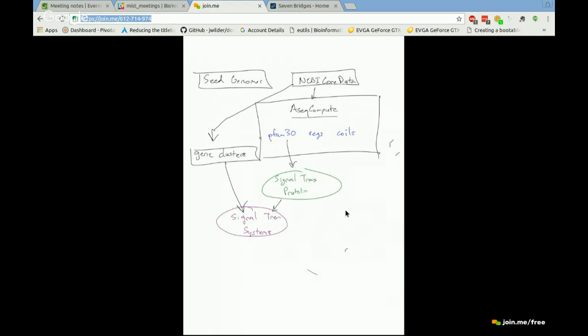So you can see how we're starting to build a dependency graph over here of how things work, and the pipeline has all the logic for checking for these dependencies automatically built into it. So if you say, hey, I'm ready to run my signal transduction systems, it's automatically going to check that you've done your gene clusters, and then automatically check that you've done your NCBI core data, and so forth. Do y'all see how that's working here?